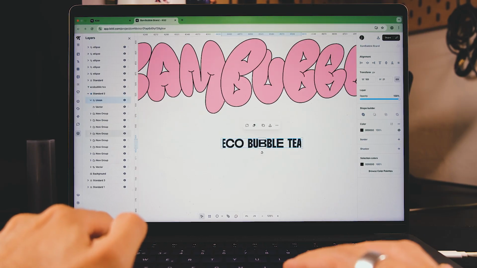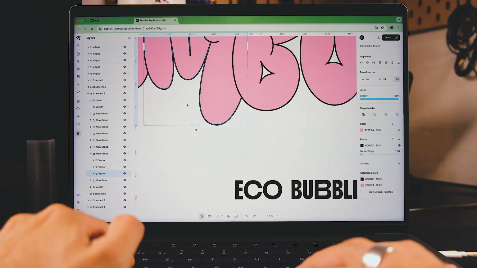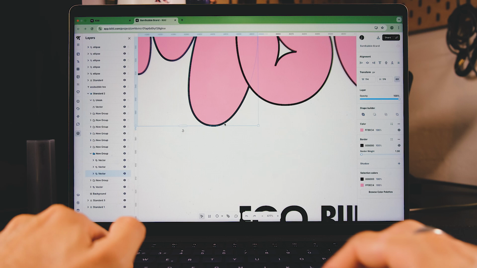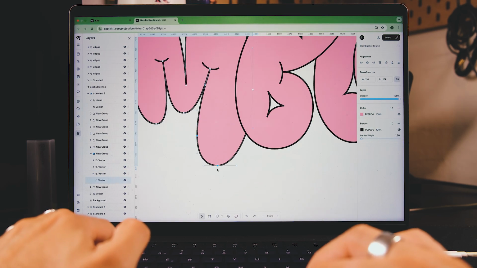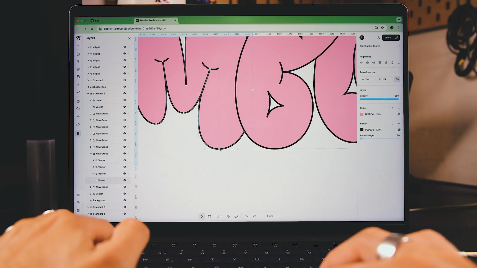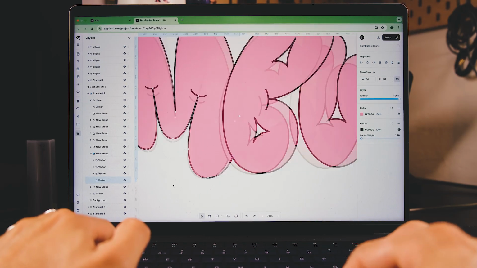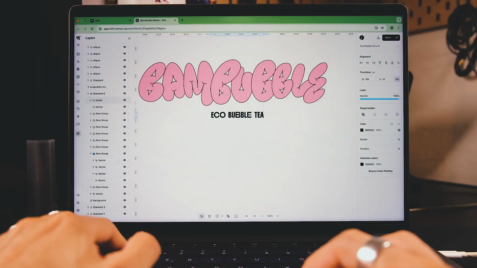Now you're gonna see that maybe you're gonna have some conflicts with the M, so I'm gonna actually make this M a little bit, I'm gonna tap on it twice until I see the anchor points, and then I'm gonna bring this up a bit. Just like this, make sure that everything is good. I think that's fine. Perfect. And now I'm gonna bring this in the middle.